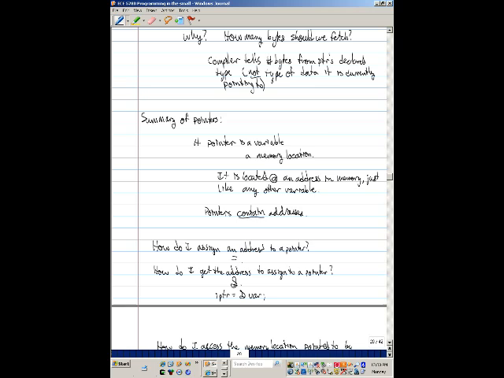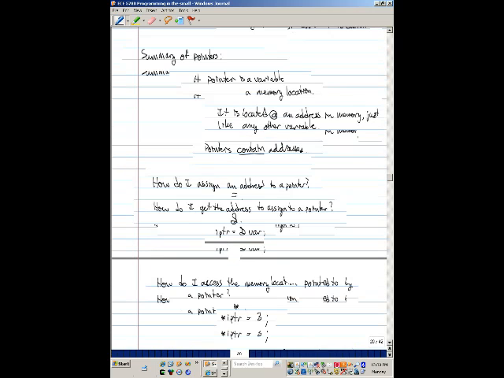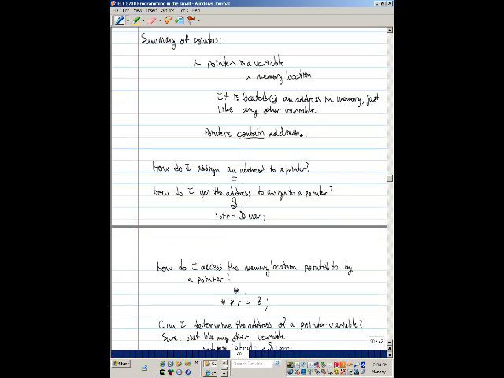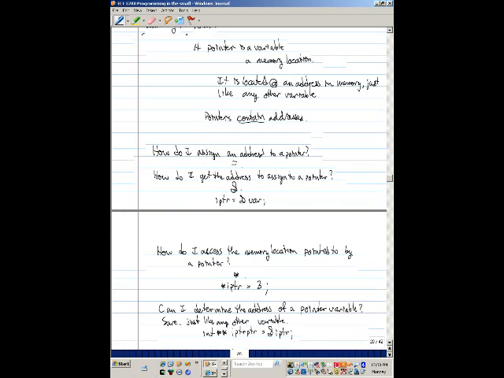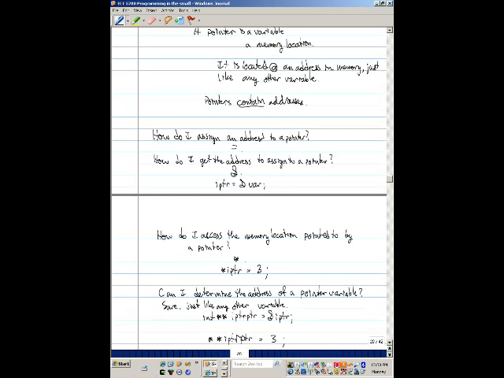So a pointer is a variable, a pointer is a memory location. It is located at an address in memory just like any other variable. Pointers contain addresses. Now here is something that often will trip you up. How do you assign an address to a pointer? Well, you use the assignment operator, the equal operator. Pretty straightforward. How do you get the address to assign to a pointer? Ampersand. This is address of. iPointer equals address of var.